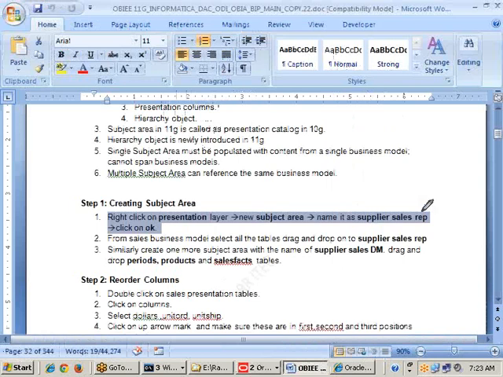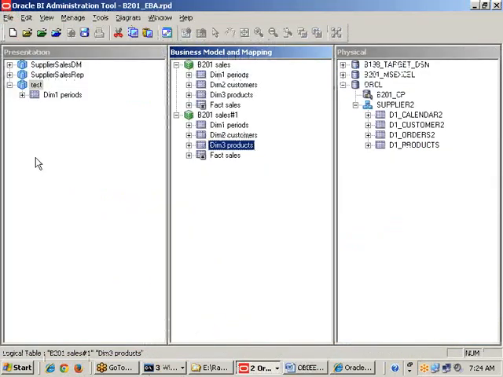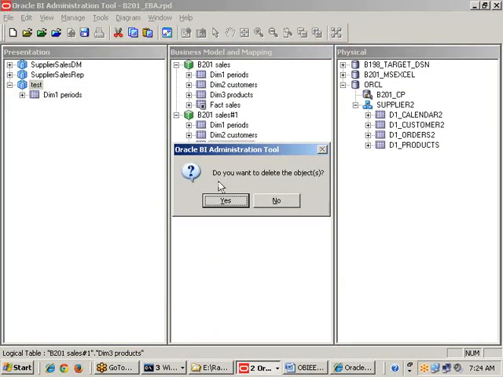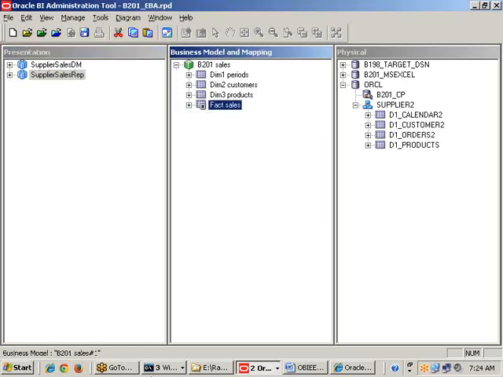Okay. Now, if people understand step 1, creating a subject area: right click on the presentation layer, create the new subject area, click on OK, drag and drop the things. Second one is reorder the columns. Let us say I am deleting this test. I am deleting this business model also.